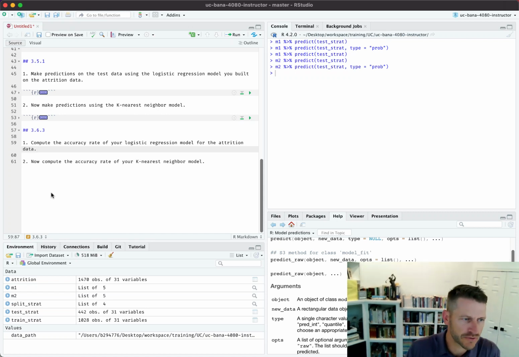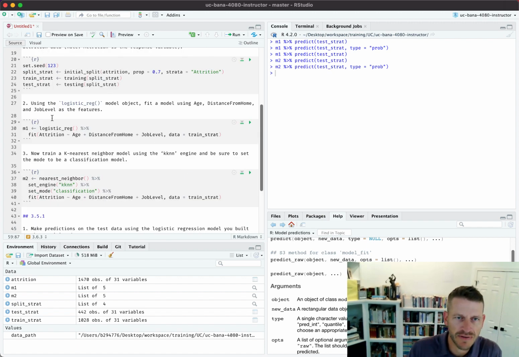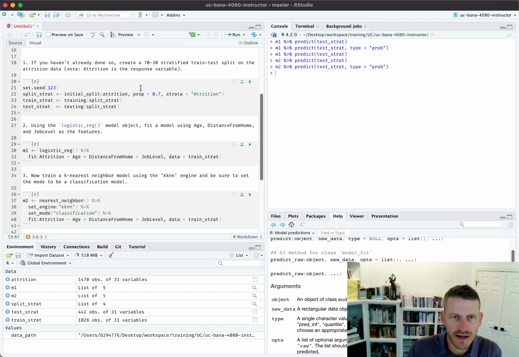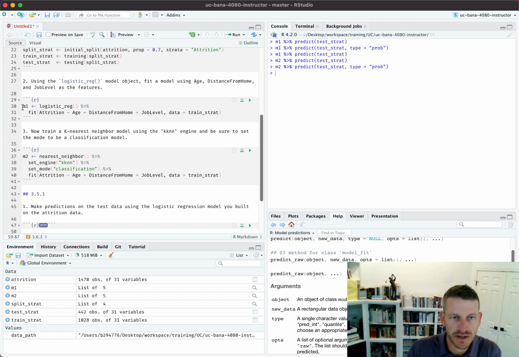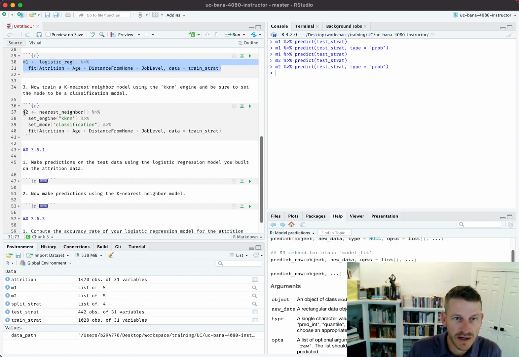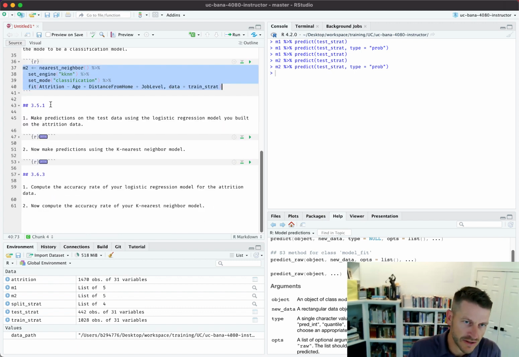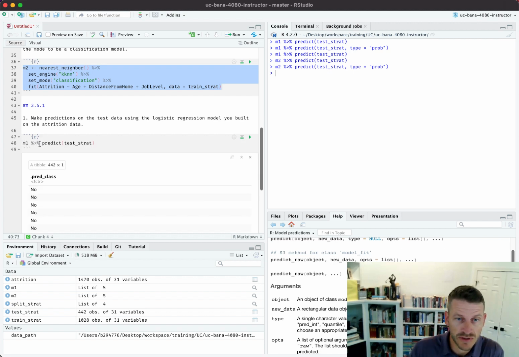All right, so knowledge check 3.6.3 builds on top of the previous knowledge checks that we just did. You can see I've got the same script open. I've got my attrition data that I imported. I split that into a train and test set, and then I trained a logistic regression model on that training data, called that M1, and I also trained a nearest neighbor model on that same data, and I called that M2. And we saw in the last knowledge check 3.5.1, we can make predictions, and we can do so just using the predict function. Now let's build on top of that.